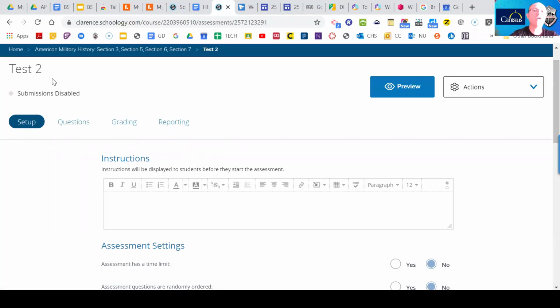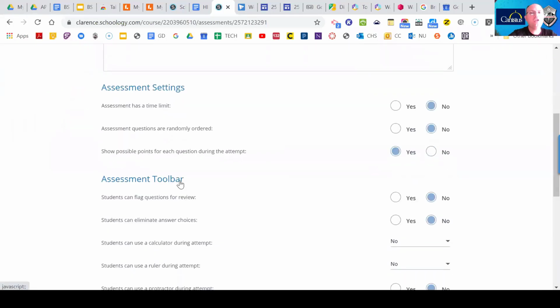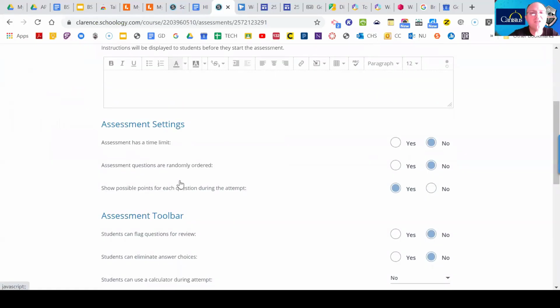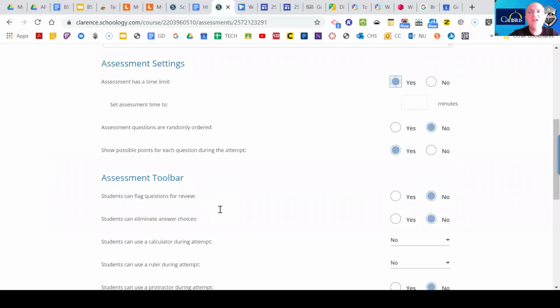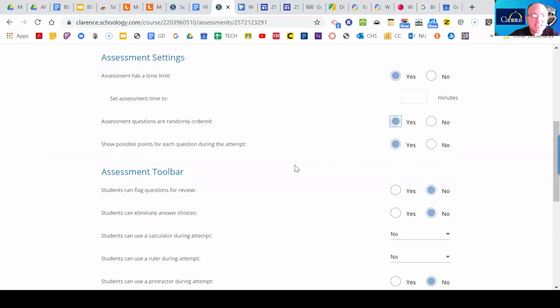And here you have a really different setup. The setup looks much more like the Google Doc integration setup. It's a lot cleaner, just a lot different. And here you have many more options on how you want to assess students. They have a time limit. You can do all that. Are questions randomly ordered? Yes.